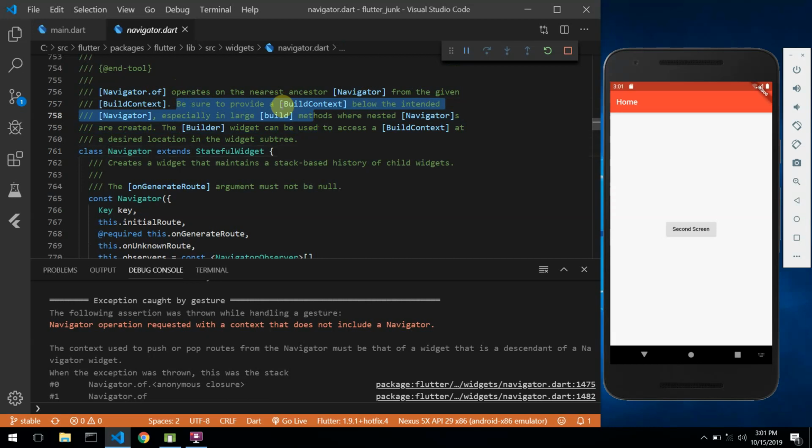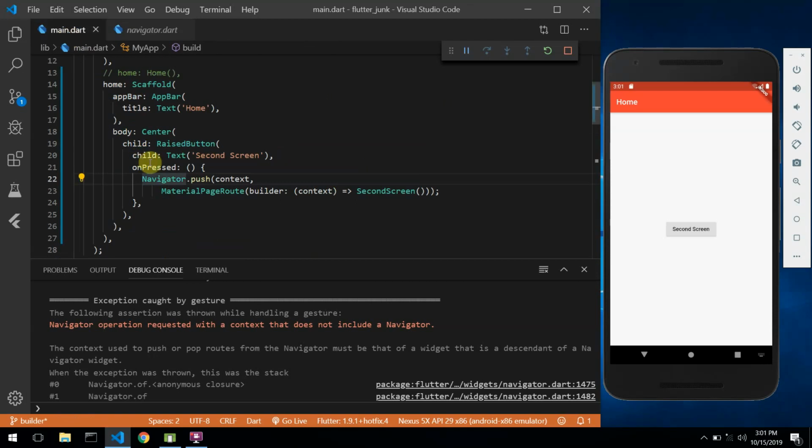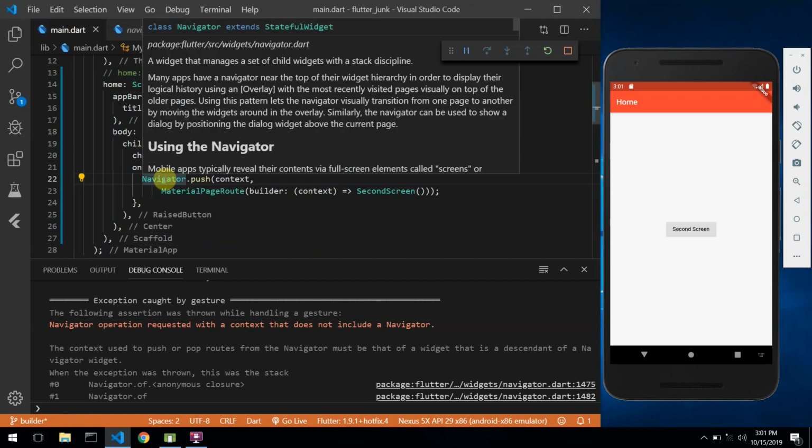Be sure to provide a build context below the intended navigator, especially in a large build method. They also made mention here, they said the builder widget can be used to access the build context at a desired location in the widget tree. So before we come to this builder, I'll come to this navigator widget.